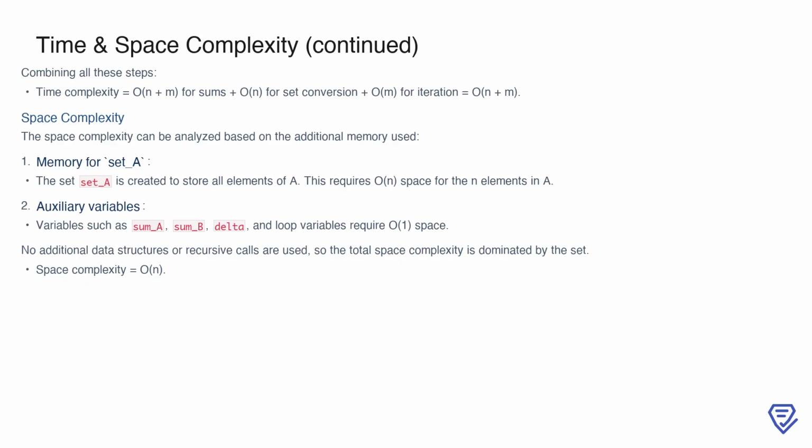Now, for space complexity, the primary contributor is the set created from A, which requires O(n) memory to store n elements. Apart from this, all auxiliary variables like sums and loop counters use constant space, O(1). No additional data structures or recursive calls are introduced, so the space complexity is dominated by the set, resulting in an overall space complexity of O(n).